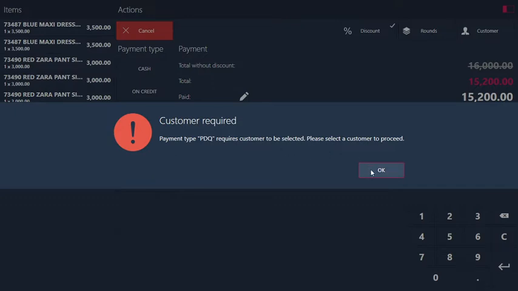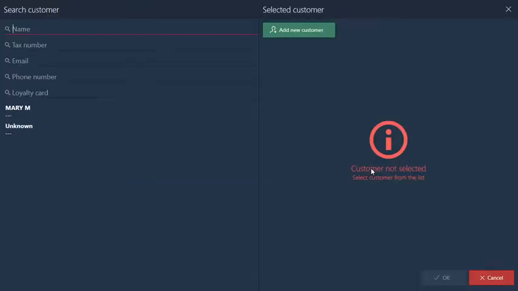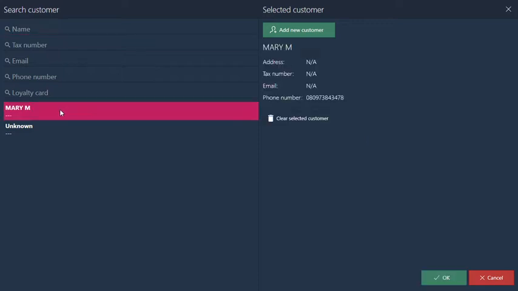It will ask for the customer details. You have to notice something from this part. You see, Mary M, now since we had added her previously, she's already in our system, right? You see the Mary M and the contacts. So all the customers you have captured will be in your system.